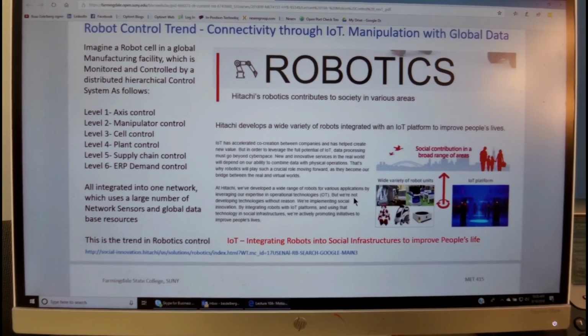We see other robotic companies such as Hitachi are including the Internet of Things in their robotic integrated system, where the robots' controllers are not only involved in axis motion control, but also in other levels, including manipulator controller, cell controller, plant controller, supply chain controller, and including the enterprise resource planning demand controller.